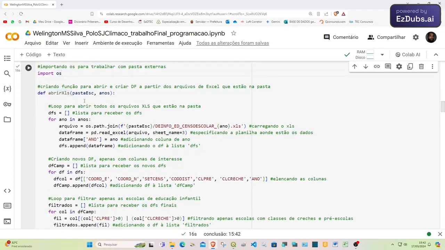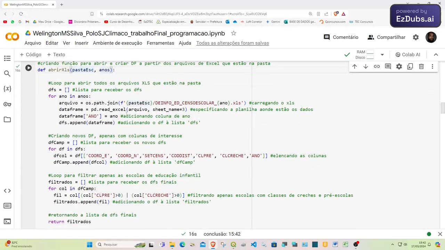Here I created a function, and I imported libraries to work better with directories. So I created a function that is to open XLS. It will receive the folder as a parameter, which is the variable that I already showed above, and the other variable, which is years, right? So inside the function, the first loop it has is to open XLS. There's an empty list here where it will receive the first data frames.